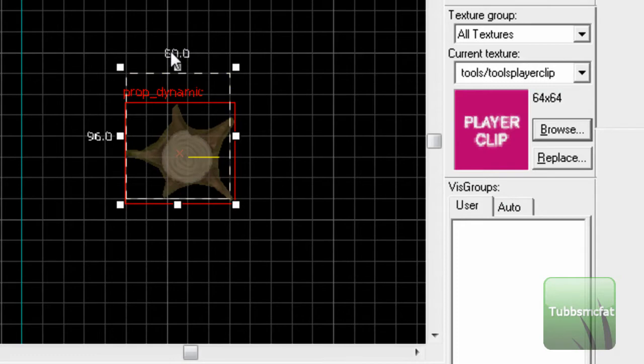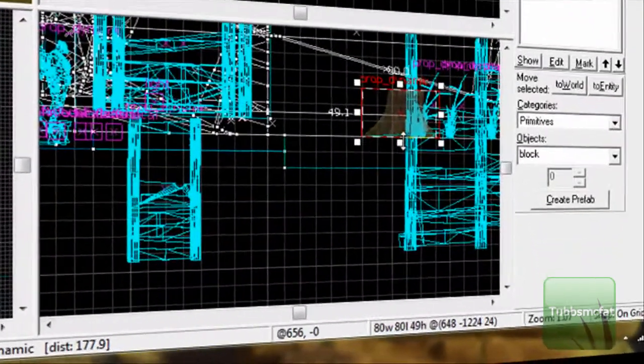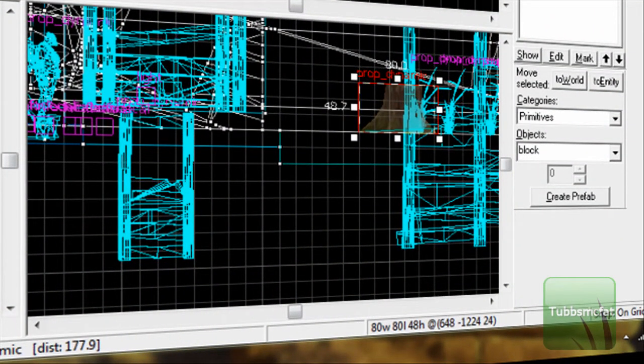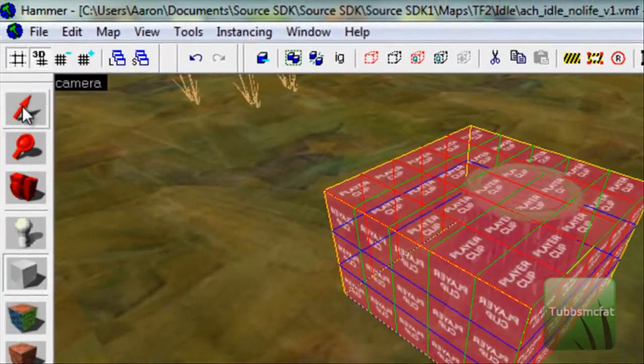Resize it as so. Then you're going to want to check down here to make sure it's not going below your map, which mine isn't, so I'm good right there. And you can raise it however high you want. You probably know how to do that on your own. Then once you're done resizing everything, go ahead and click enter. That places the player clip right on that object.